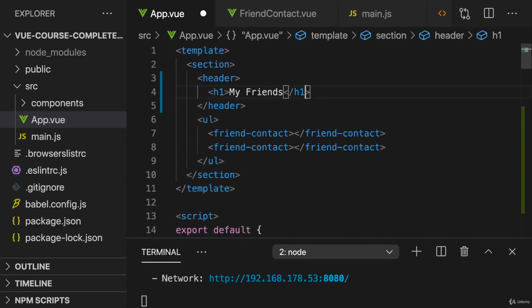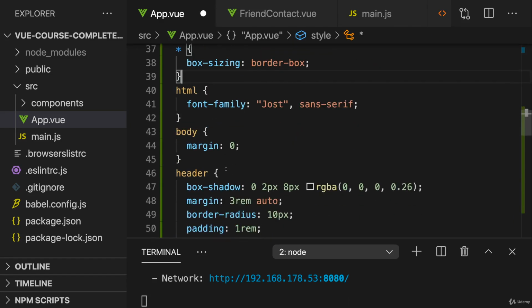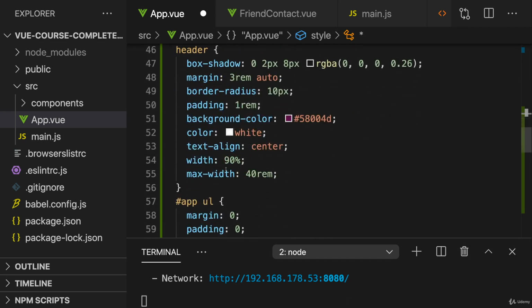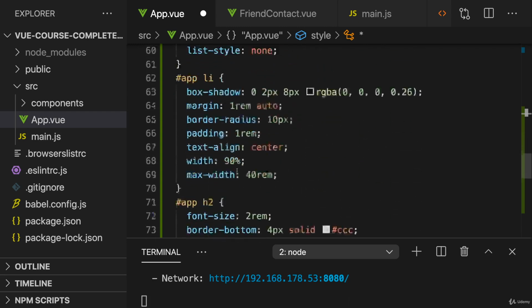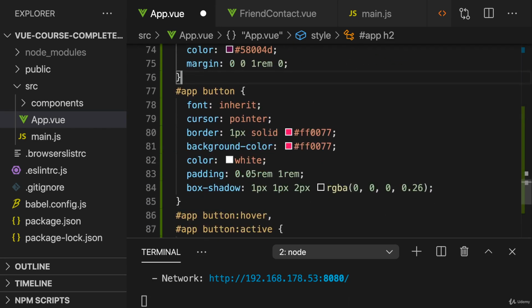Now, there is actually more you can do with that styling here. You can, for example, later also lock it to a specific component to make sure that only that component receives the styling. But that's something we'll explore later. For the moment, the styling added here will do the trick.